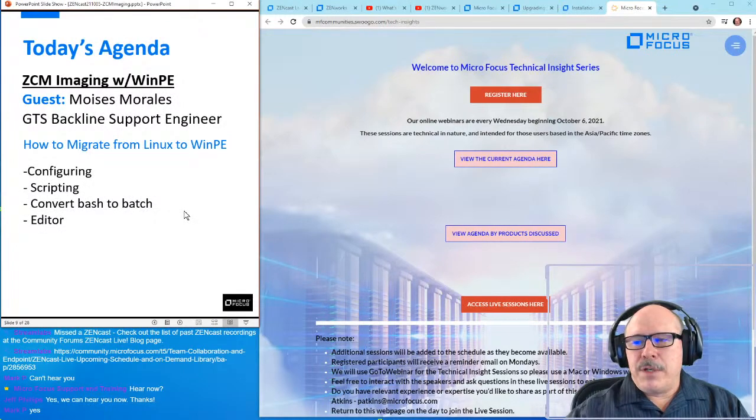Now for today's agenda, we have Moises Morales. He's a global tech support backline support engineer. He's going to talk to us a little bit about how to migrate from Linux to WinPE, talking about configuring, scripting, converting bash to batch, the editor, and those types of things.